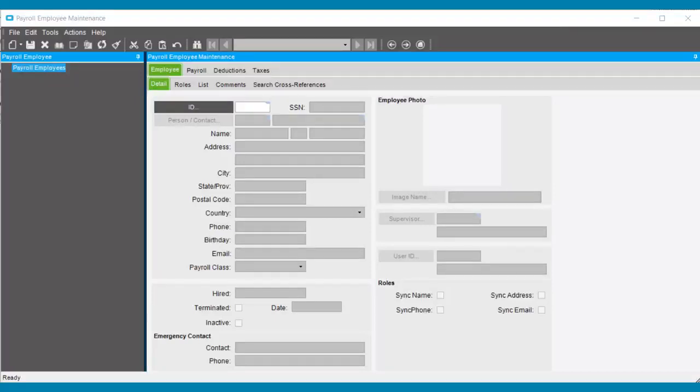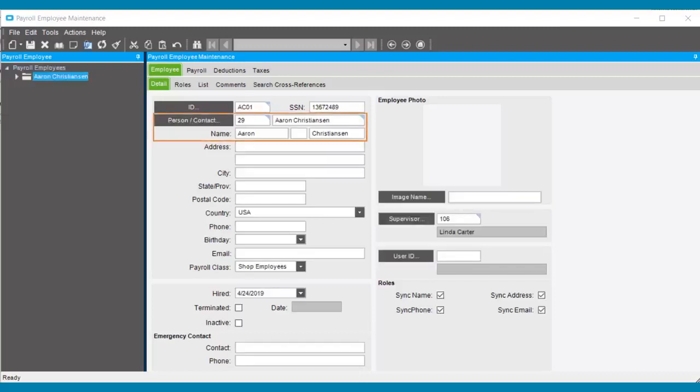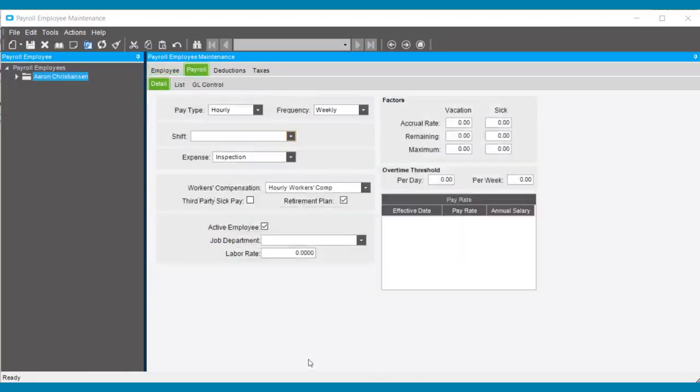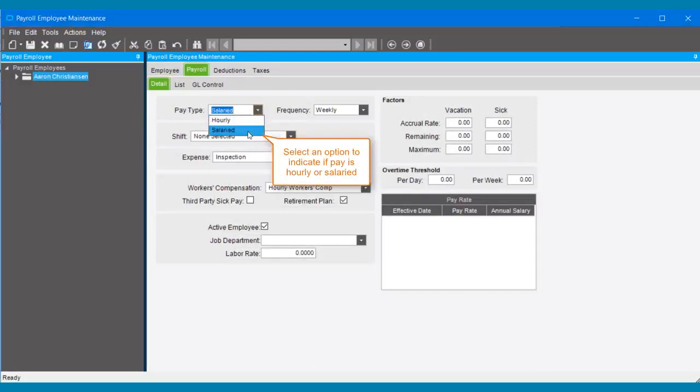Use the fields on the payroll detail sheet in Payroll Employee Maintenance to indicate how an employee is paid by your organization. To make changes or to enter this information for the first time, navigate to Payroll Employee Maintenance. Select an existing employee record or create a new one. Click the Pay Type drop-down and select an option to indicate if pay is hourly or salaried.